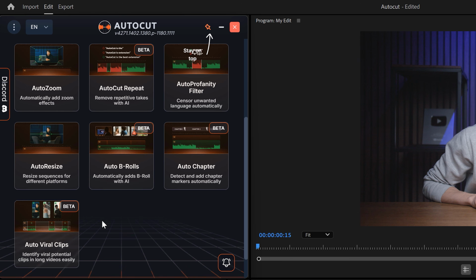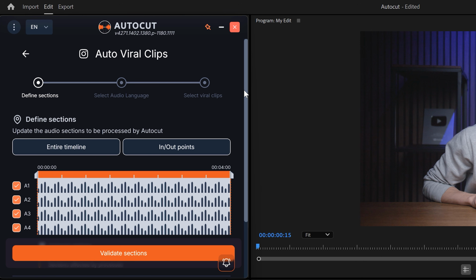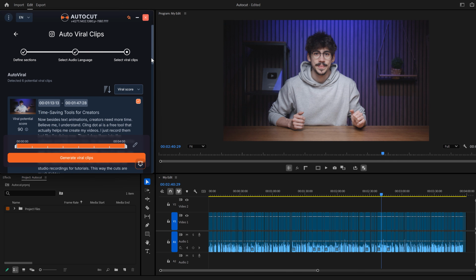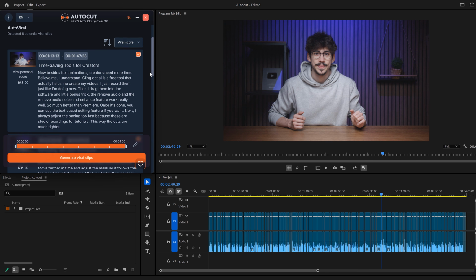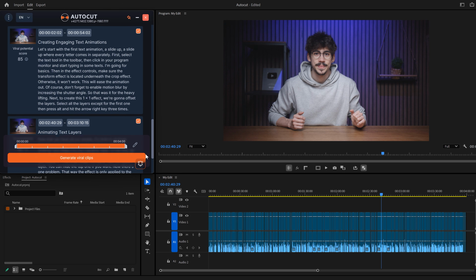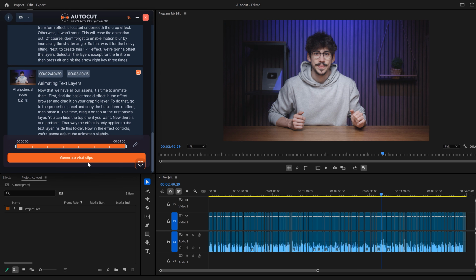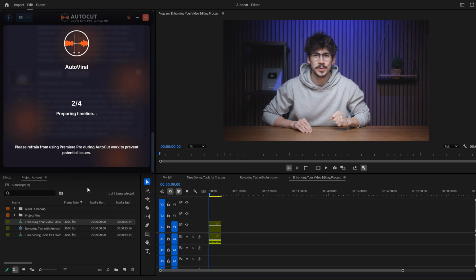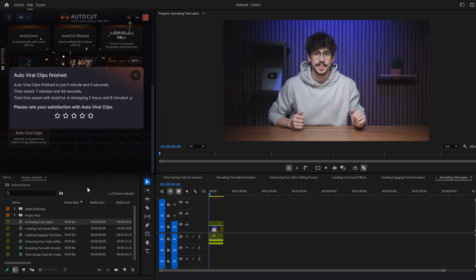Number 7, auto viral. This is a detector that can find potential viral clips in a long video. Once it's done, you can see a list right here. It even shows a viral score, which indicates the probability of your video going viral. You can uncheck the ones you don't need and then click on generate viral clips. It will then create multiple sequences with all your videos separately. This gives you the possibility to further edit them or to export and upload it to social media.